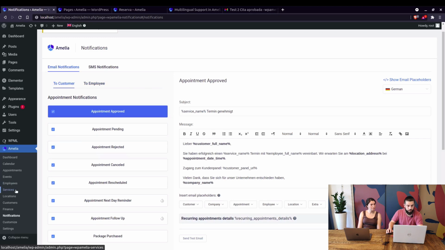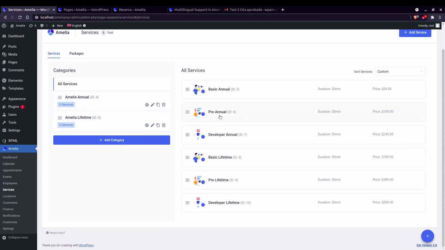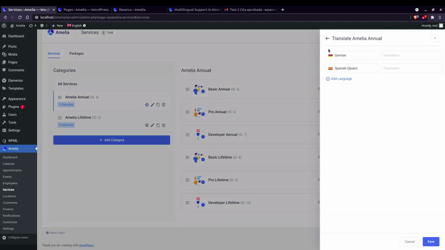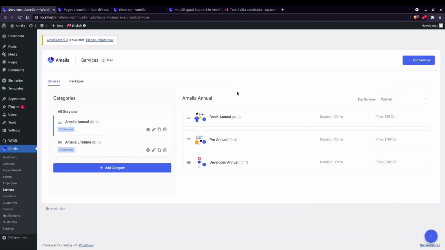There are a lot of things that you can translate in Amelia now. You can translate the categories. For example, the category is Amelia Annual. You can translate that. You can translate the services. You can translate packages and basically configure that.